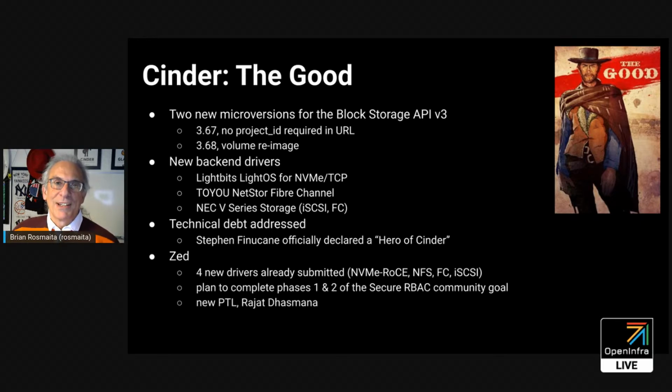We also addressed some technical debt. I particularly want to name Stephen Finucane as a hero of Cinder. He's been a long-time Nova Core, sort of an all-round gunslinger working on various OpenStack projects like Oslo and the documentation and stuff. But he helped us migrate away from SQLAlchemy Migrate to Alembic, which basically brings our database stuff into the 21st century. So that was very helpful, and I've declared him a hero of Cinder.